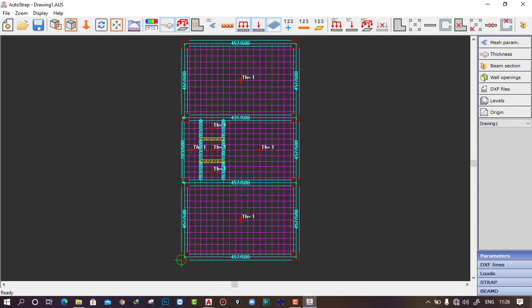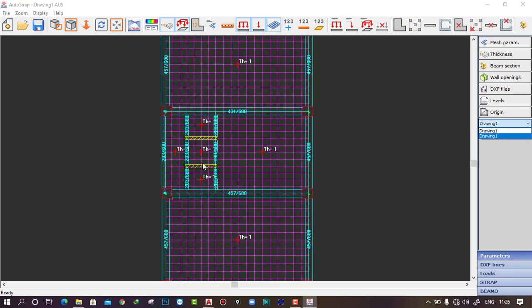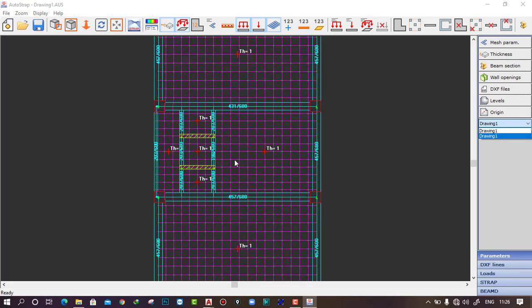Okay, let me make it the mesh. See, this is the new one because there is no mesh here. See, there is no opening here, but this is my previous one where I have opening. So what I can do, I can take this second DXF file and I can assign this DXF file to my particular level, or you can say to the top level where the lift machine room will be there.